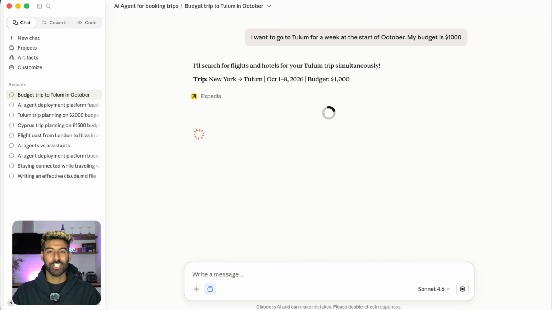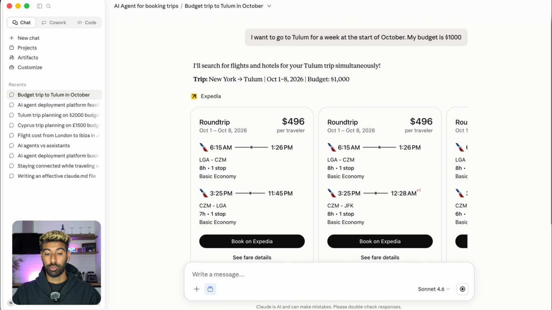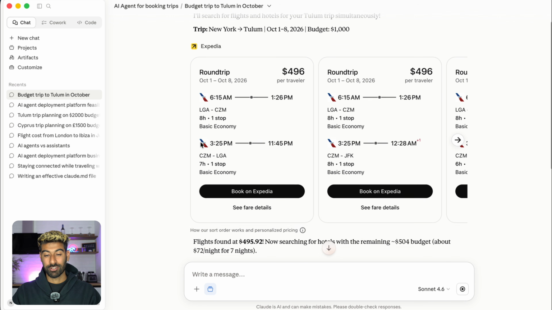I just want my agent to go ahead and find me the perfect dates, the perfect place to stay, the perfect flights, etc. So as you can see here, the agent's already loading Expedia. They know I'm in New York. They know the dates and the budget, and they're going to start loading some flights. Okay, awesome. As I scroll down, I can see here that it found flights and it's now searching for hotels.